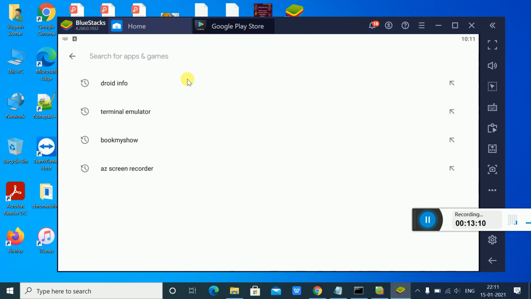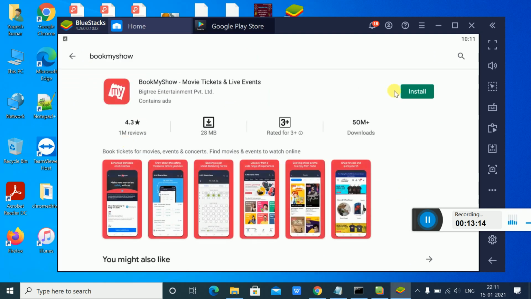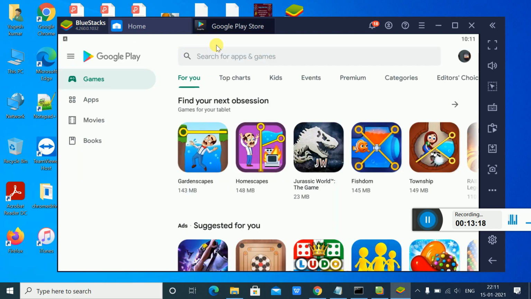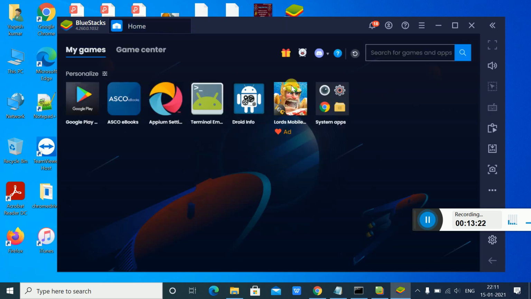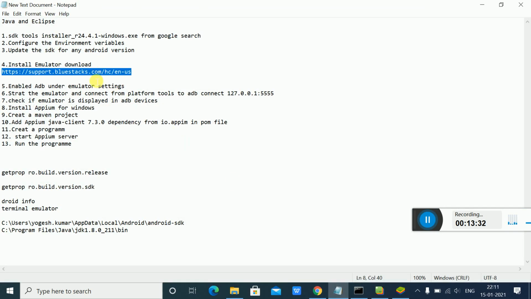You can search for any application like Book My Show and install it, same as on your device. We can use a real device also for creating and executing a test, but I'm using an emulator. In other videos I have explained how you can use a real device. So now we are done with the Android emulator installation. Then we need to enable ADB under the emulator settings.